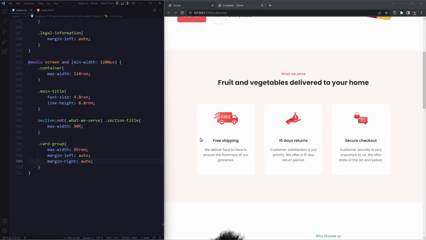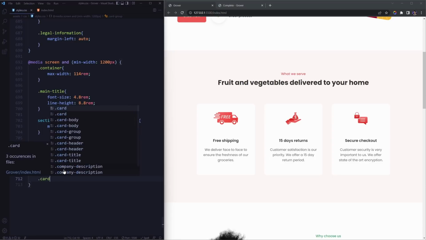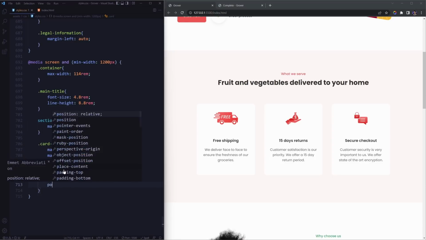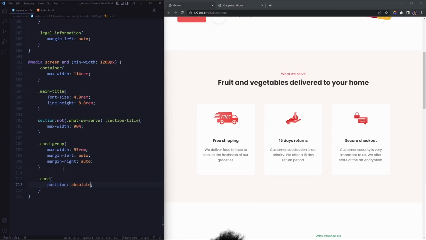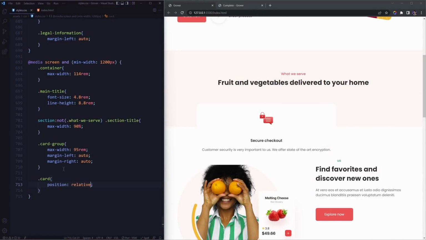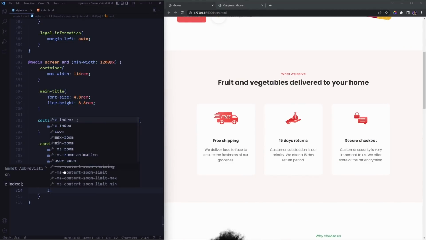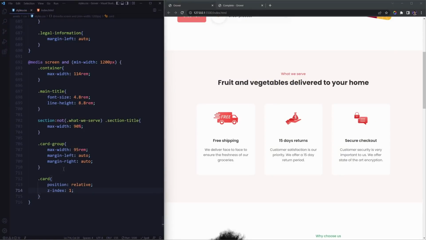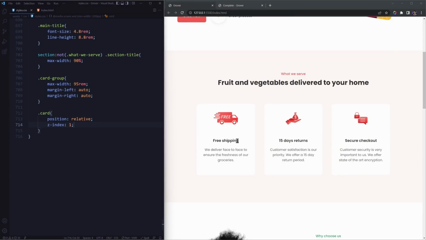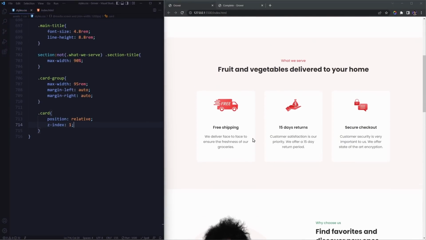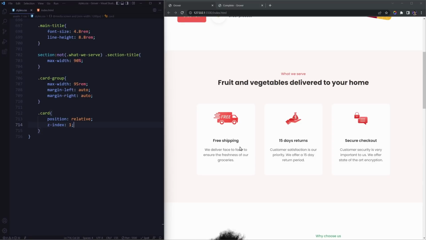Now I'm going to select the card itself. And this will get the position of relative since we are going to be using a pseudo element here for the hover effect. And then the z-index, I'm going to place it at 1. And yeah, so that's looking good so far.